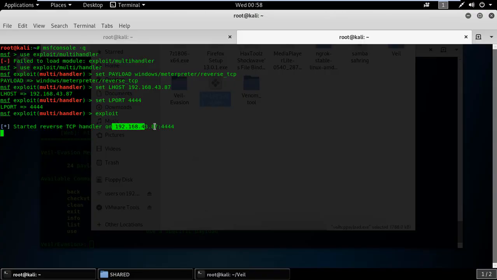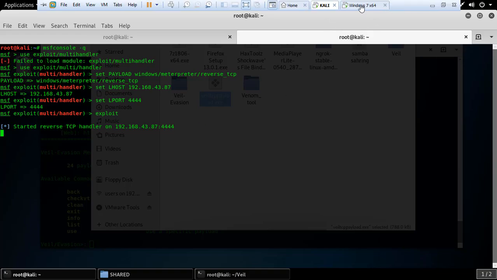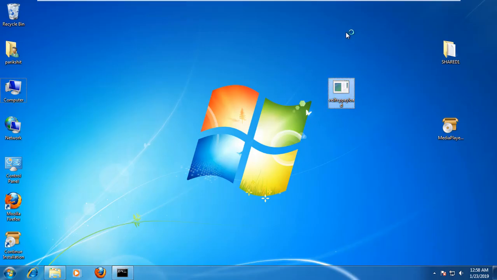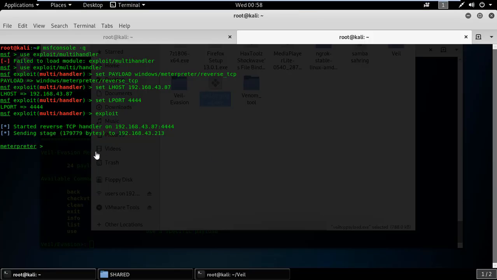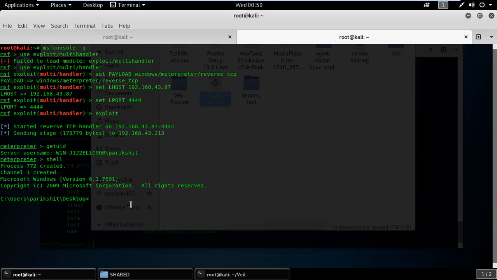It has started listening on port 4444. I will simply execute it here now. Okay, it is executed, and you can see a Meterpreter session is open on our side. So it is perfect, it's executed. Now first I will run getuid. Okay, so yes, this is the machine we got here. You can see shell. Yeah, we have the desktop. Alright, so this is compromised successfully.